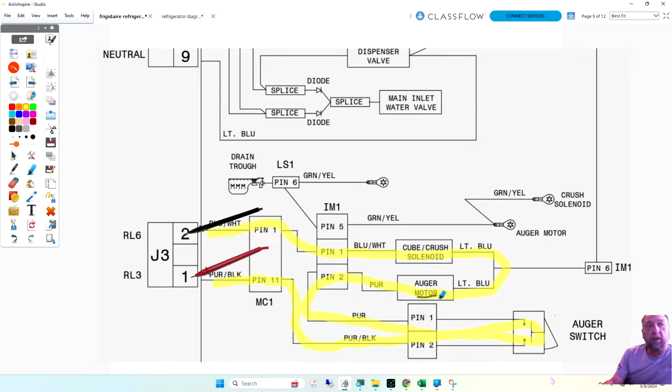No. No. What if the auger motor's bad? I won't get a reading. If the solenoid is bad, I won't get a reading. There's too many parts in there to ohm out that circuit to identify which one of them is the fault. So if you had an auger motor that wasn't working and you said, well, let me check continuity here, that really isn't the best place to go.